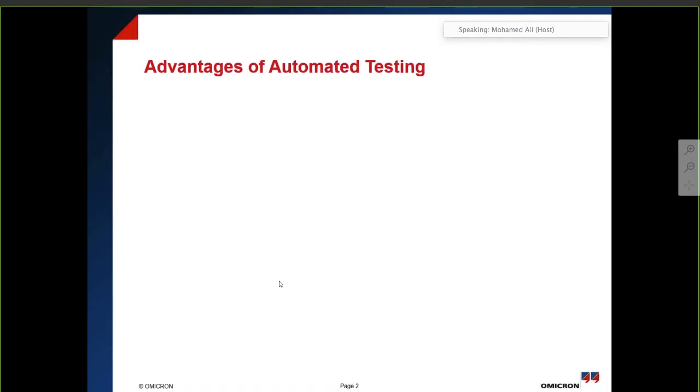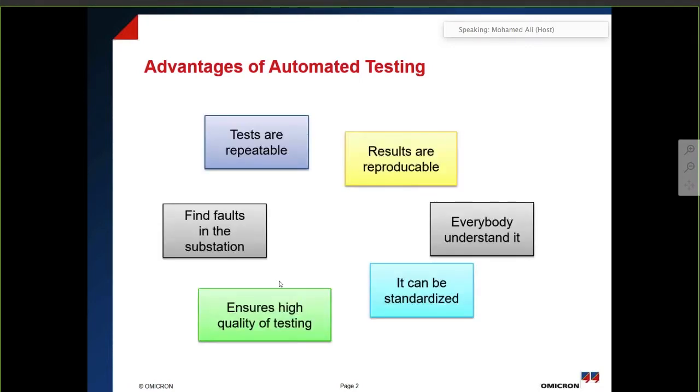Now, we will discuss the advantages of automatic testing: what it means, how we can use it, and what advantages we can get from it using our Protection Test Library. As you see now, we have so many advantages: tests are repeatable, results are reproducible, find faults in the substation, everybody understands it, and it ensures high quality testing, and it can be standardized.